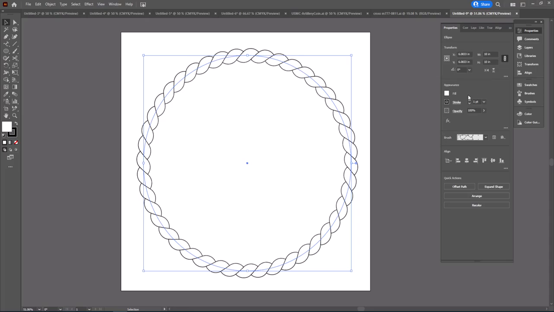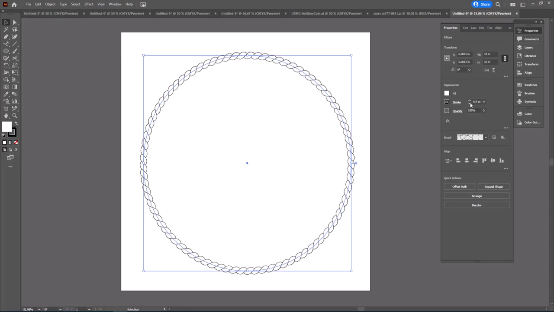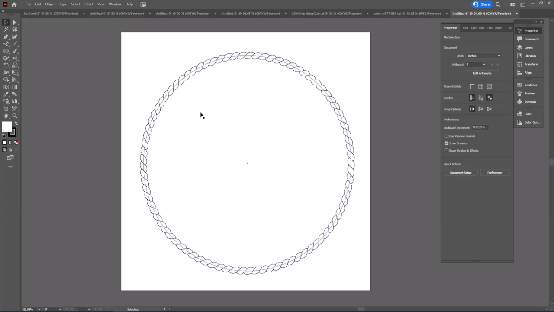We're going to go to properties here, and I'm just going to bring this to a half. Kind of like that a little bit better. Maybe point, yeah, let's just do half. So there's the outer shape with the rope, and now we can offset this to put in some text, and we'll show you that next.